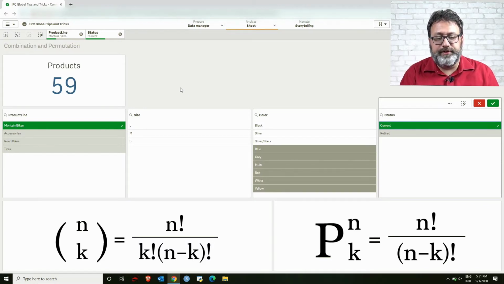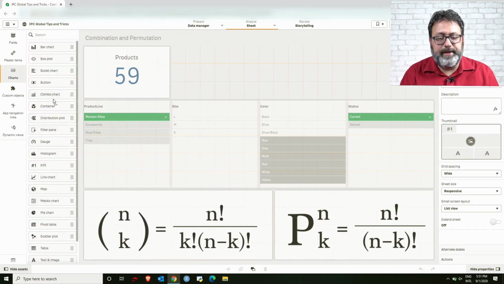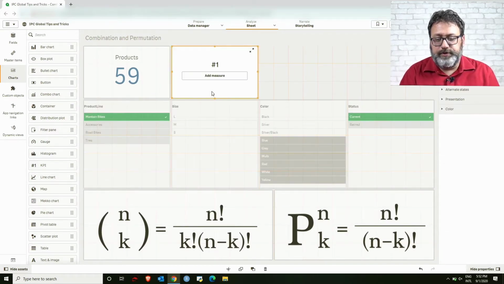We do have functions for combination and permutation in Qlik. So let me click Edit Sheet, and I will add a new KPI. So basically what I want to do is, based on how many products I'm displaying here, show the different ways I can display those products in my showroom.